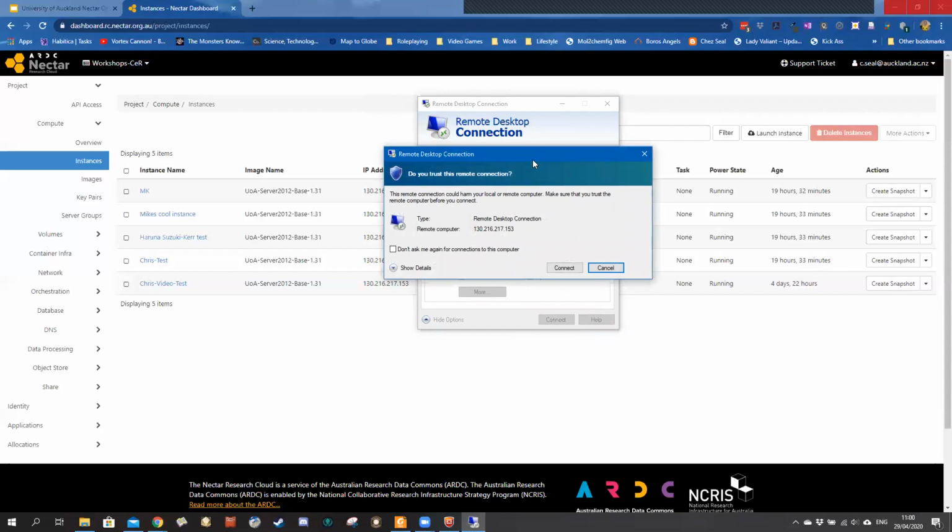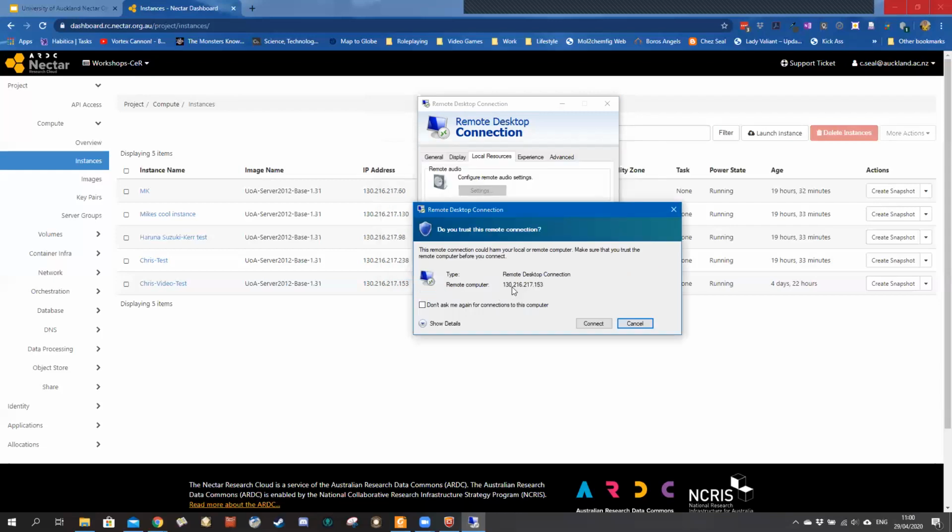This now presents me with a warning message, which asks me if I trust this remote connection. This provides you with an opportunity to check that the remote computer you're connecting to has the same IP address as the instance that you have created. It is safe to click connect once you are satisfied that these two IP addresses are the same, because you will be connecting to a remote virtual machine that you have set up and configured, so you know what is happening on both of those machines. So click connect.